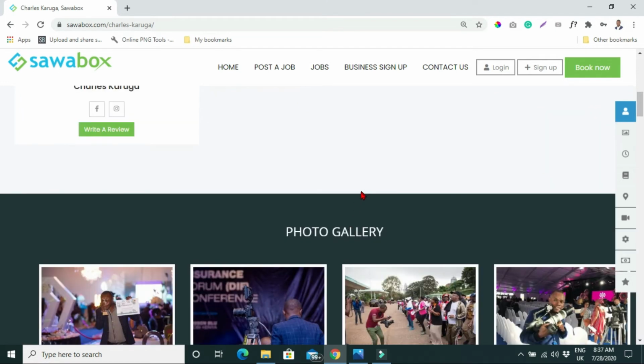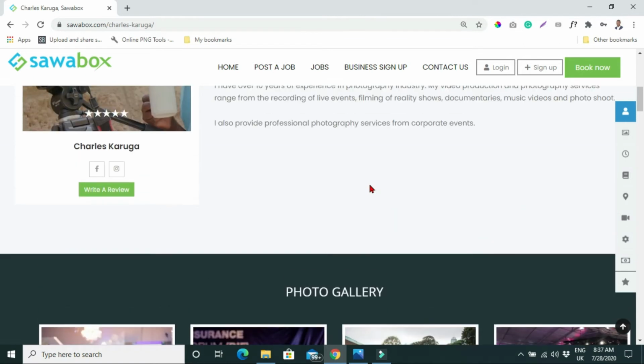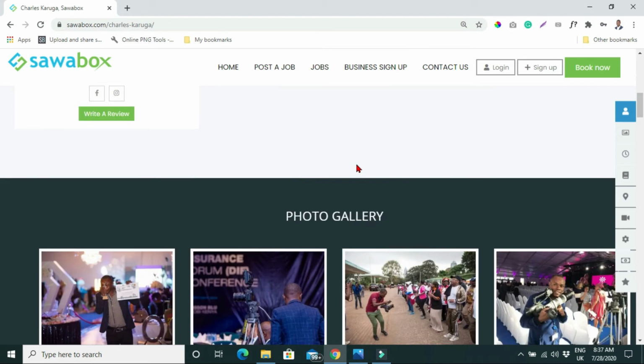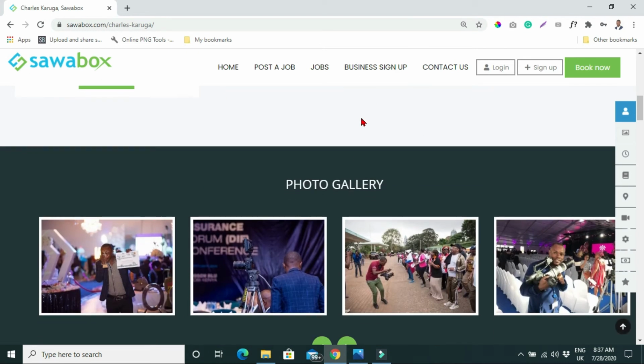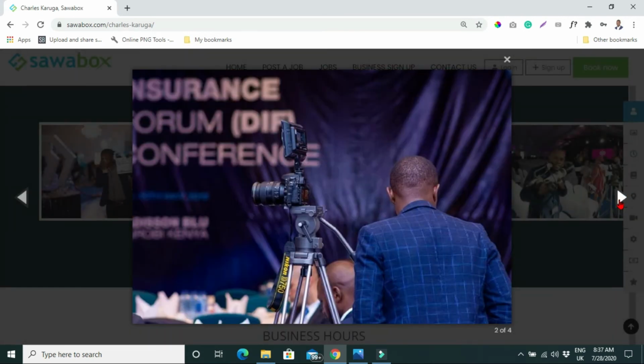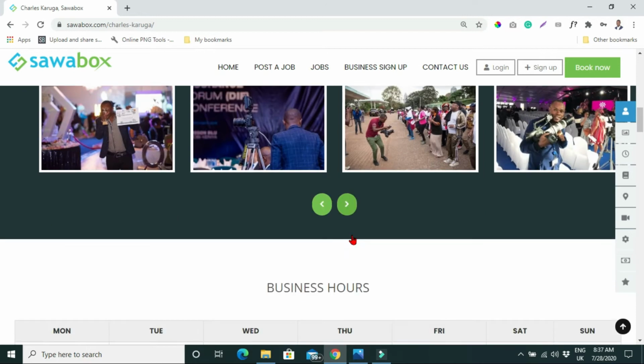So let's move on. This is a photo gallery for this particular vendor again. Everything we see here is for this particular vendor. From here you can see a kind of portfolio of this guy, the work he's done. If you want to see this in detail, you can just open. Yeah, so these are some of the things we are seeing here. You can check for yourself.